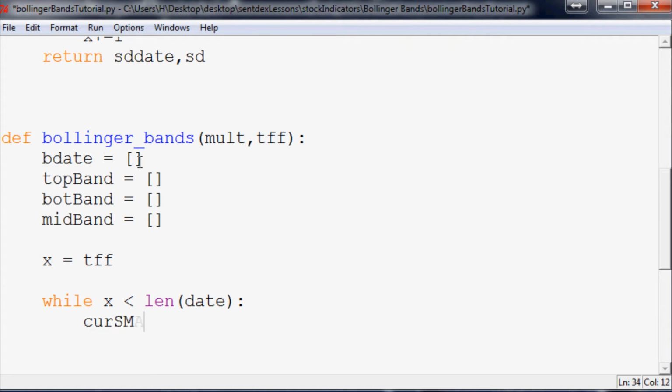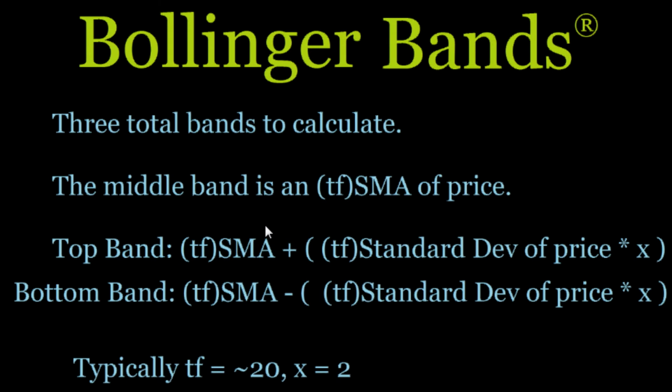We're going to say the current simple moving average, because really we want to get just that current simple moving average point. We don't want the whole range of simple moving averages. We just need that one point, because again, the calculation here was just that point's simple moving average plus that point's standard deviation of price times whatever x is.